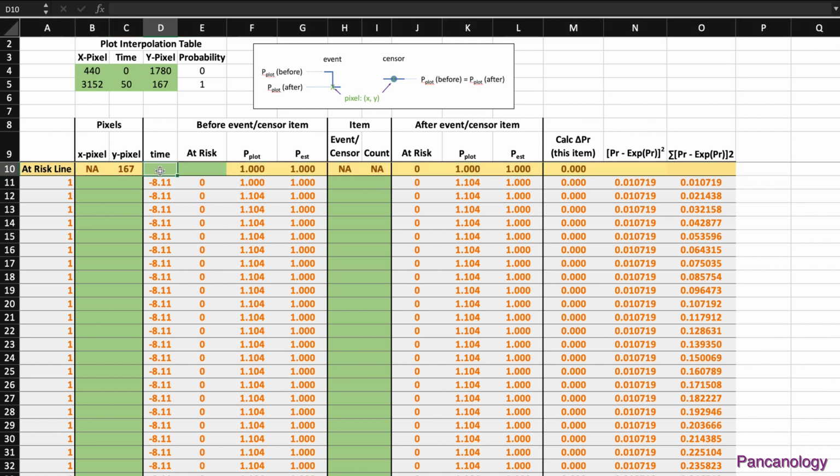The first row in the spreadsheet is special in that it records how many started in the trial. The subsequent rows will have to account for all of them. I've put a green background for each cell where I need to enter data. Everything else is calculated from those entries.